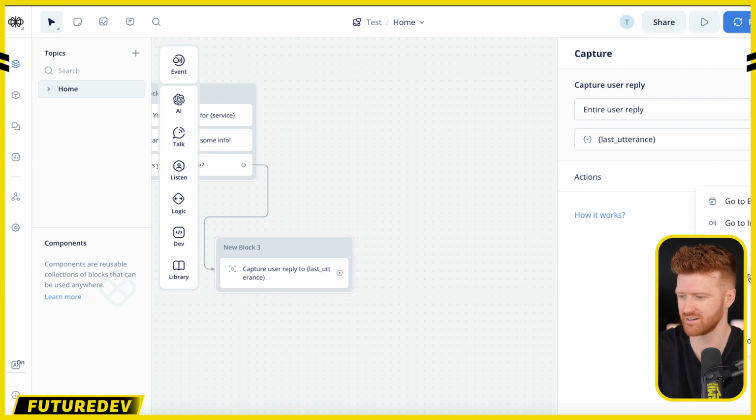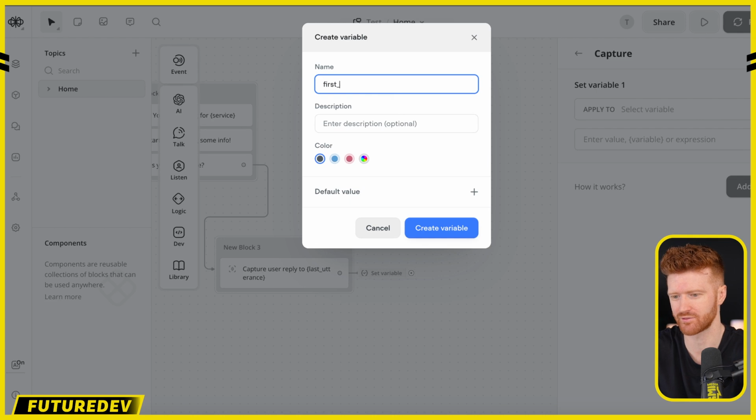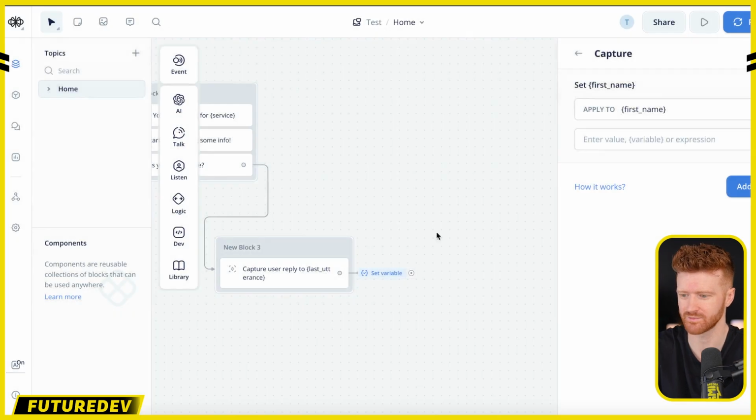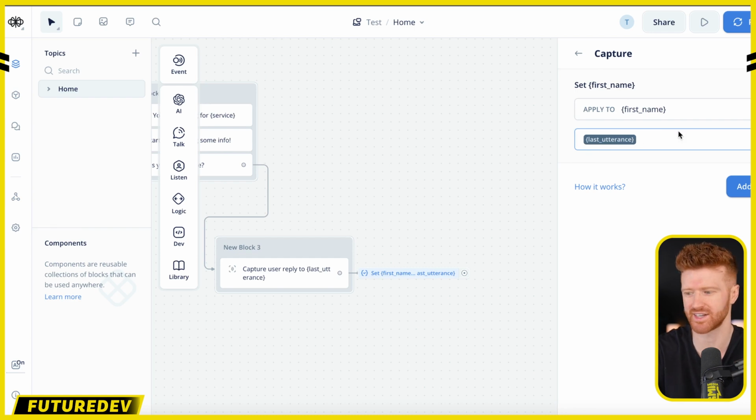We'll come to action again. We'll set a variable. And in this case, let's create a new variable and call it first name. Great. We'll create the variable. Now, the expression or value we're going to have here is that last utterance. So we can actually take last utterance and apply it to first name in this case.